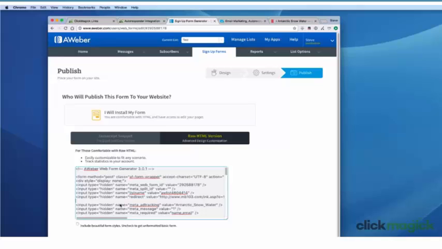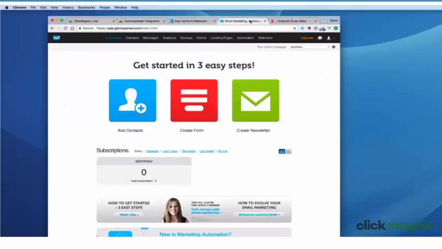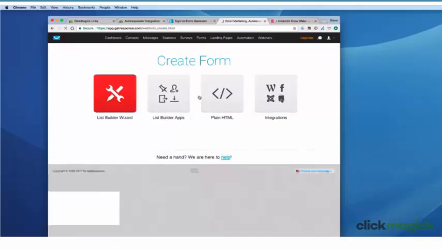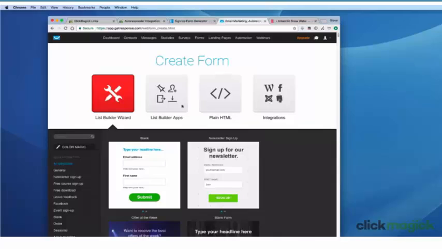Now let's see how you would do it with GetResponse. I've already got that open in a tab too. Let's start by clicking on the Create Form button here. And here we have some choices. The List Builder wizard is automatically selected, so let's try that first to see if we can come up with a solution there. Right now, we don't care what the form looks like. We're just trying to see if we can easily edit the thank you page URL in the form after it's saved. So let's just choose the blank form here.